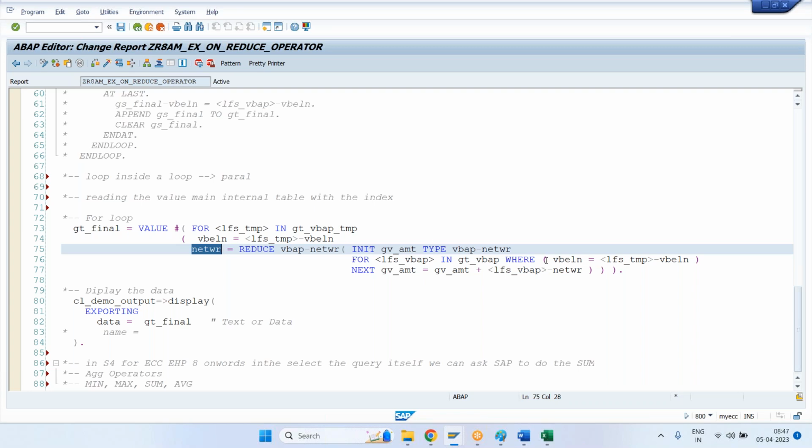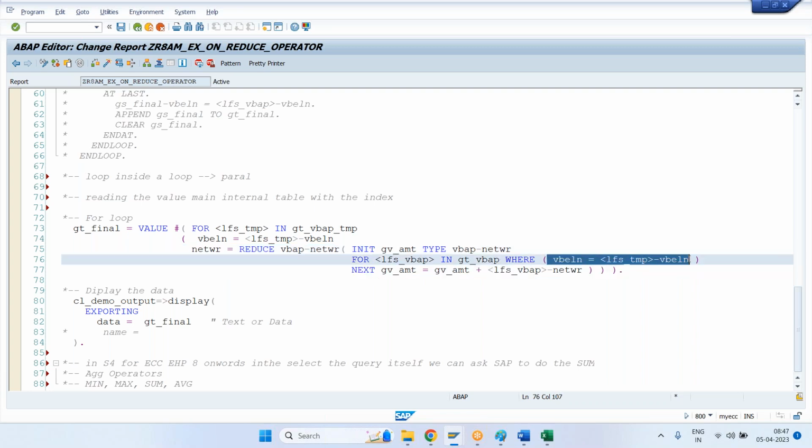For this particular sales order, I want to get the last record from the internal table. I want to get the last record from my database, based upon the sales order. Only the last record I want to fetch, or only the first record, or I want to calculate the entire sum, or the average of that sales order.